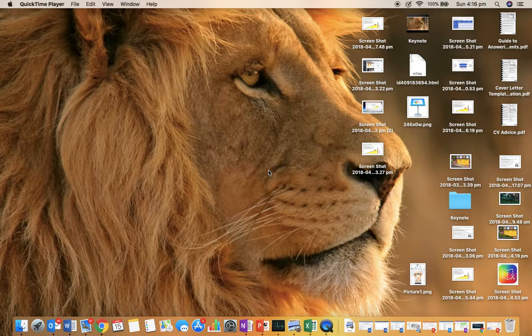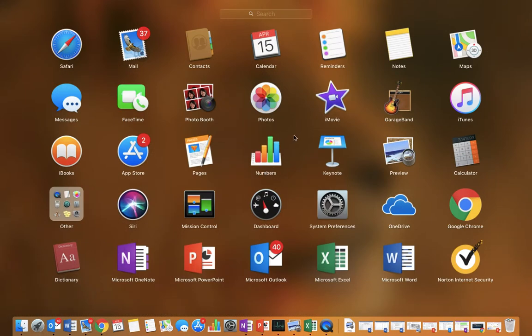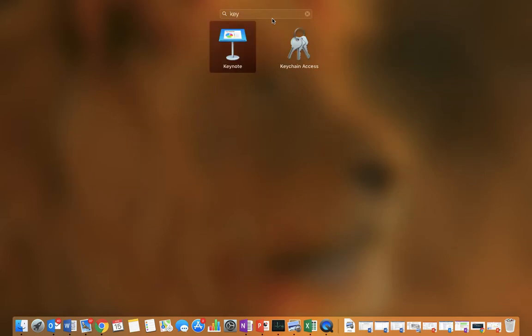So first, I'd like you to move down to your Launchpad and open up your Keynote app, which looks like this. But if you can't find it, move up to your search bar and type in Keynote.